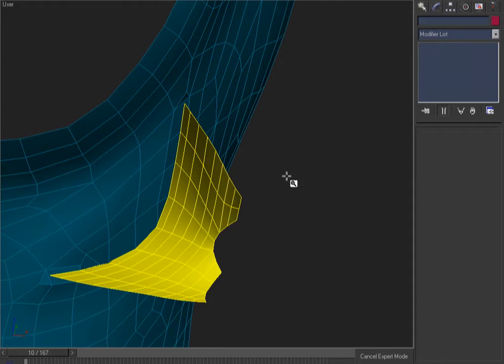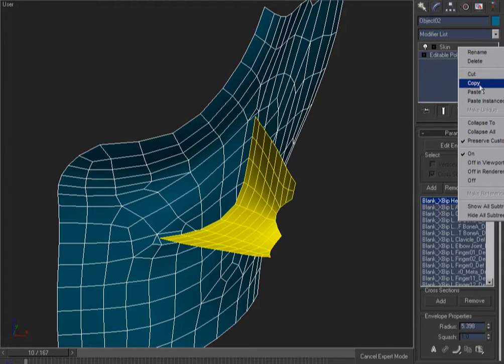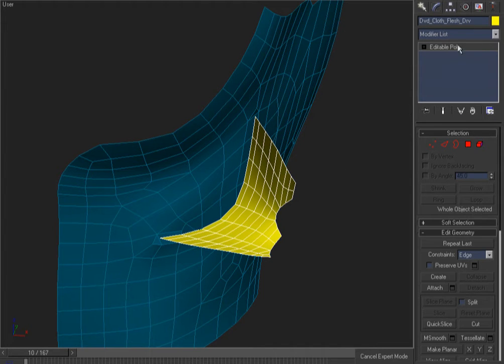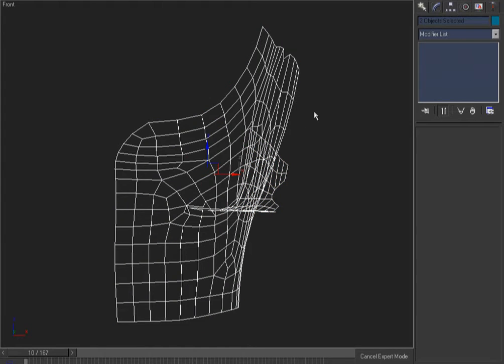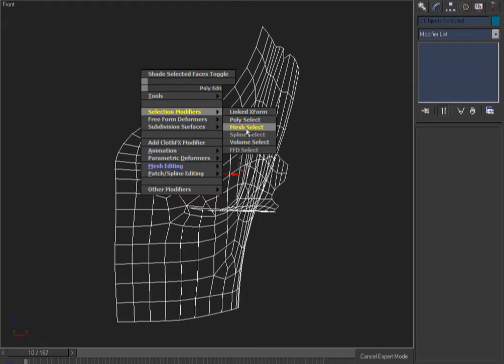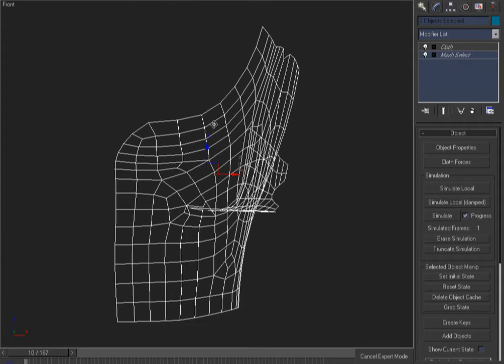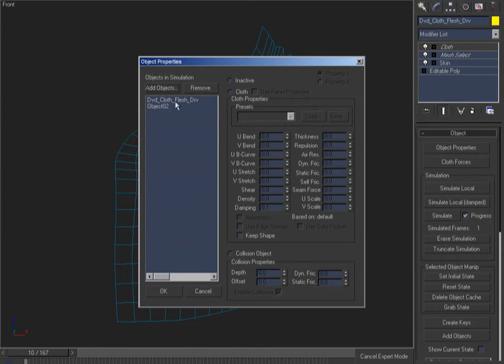Now let's copy that skin modifier and put it back on here. We'll grab both objects, throw a mesh select on, and then put a cloth modifier on it. In object properties, we're going to make this cloth, go to defaults, and turn on edge springs. For object 2, we're going to make it a collision object.